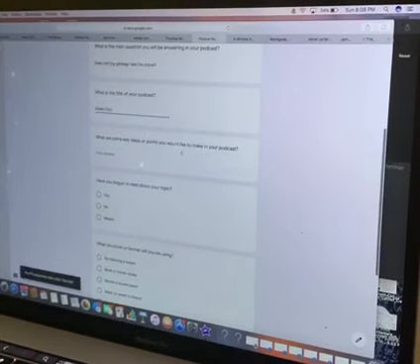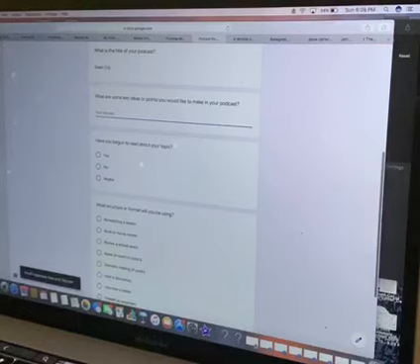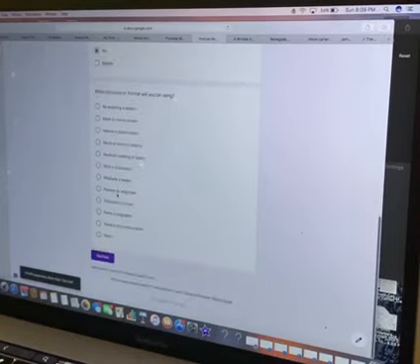Then what are some key ideas or points that you would like to make in your podcast? This is where I might type in key information or research or statistics about recycling and how recycling might help our earth. Then it says, have you begun to read about your topic? There's no right or wrong answer. I just am curious if you've started or not. So I have not started reading about my topic yet, so I'm going to click no.